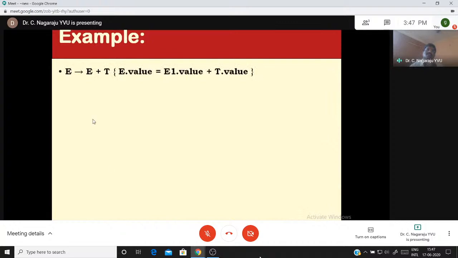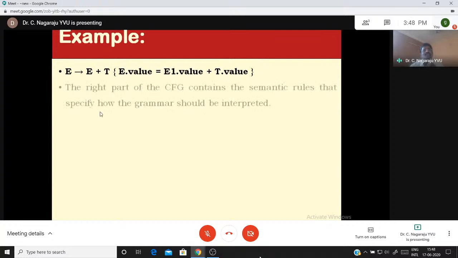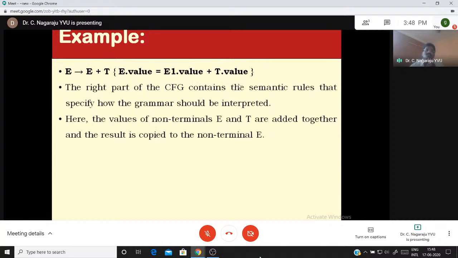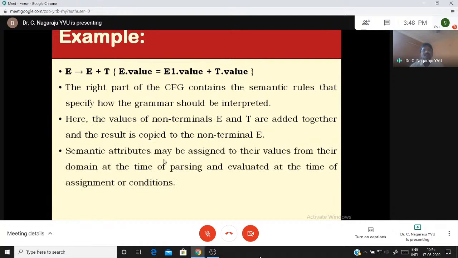For example, you see this grammar. E tends to E plus T, where E.value is equal to E1.value plus T.value. So here the right part is a context-free grammar, and after adding that, we are adding some semantic rules to it. Semantic attributes may be assigned their values for their domain.